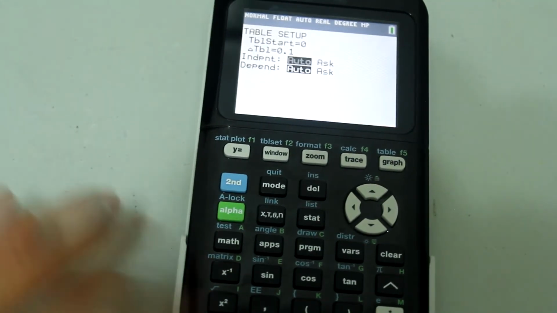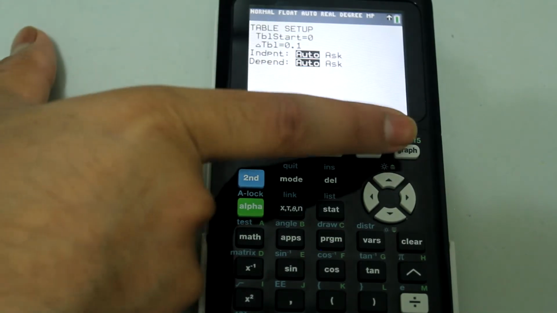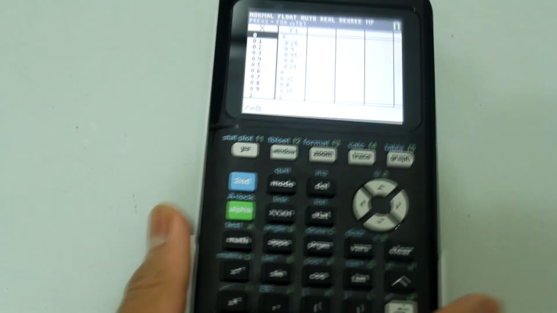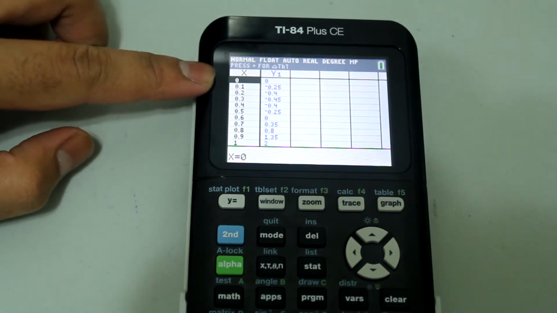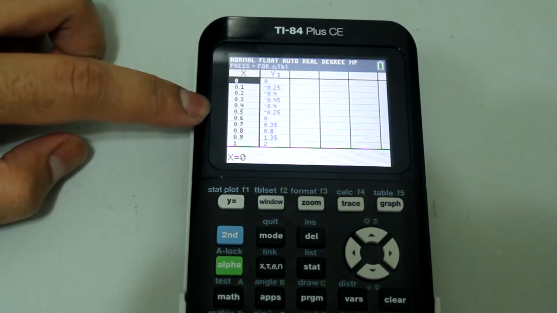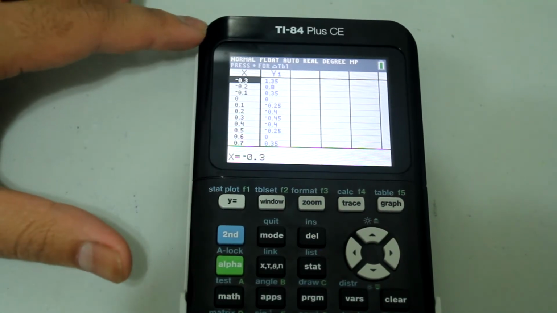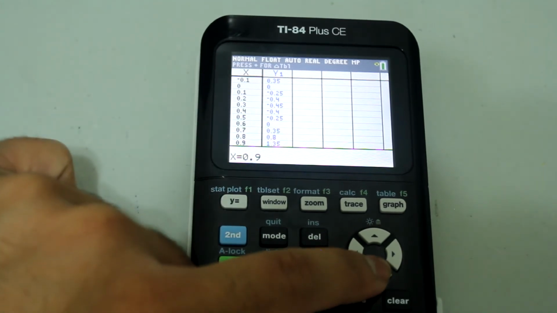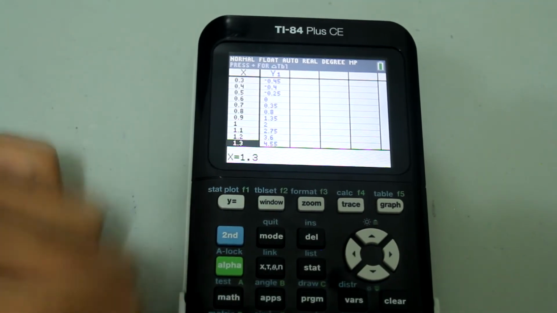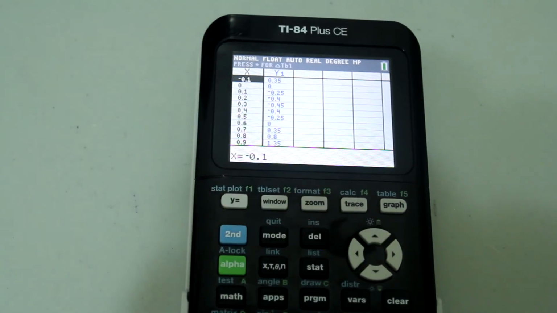And now if I press second, the graph button again, you see that my table starts at 0 and goes up by 0.1. And I can arrow backwards to previous values, and I can always arrow down to get more values. And that's a simple, quick way to fill up a table.